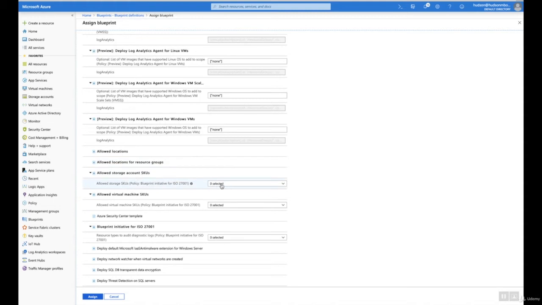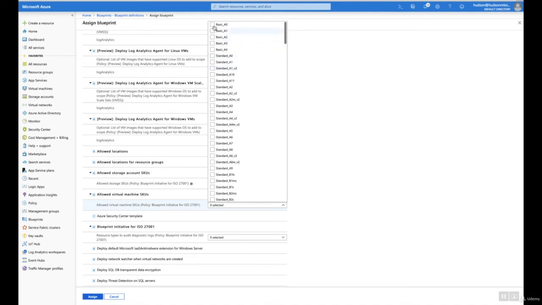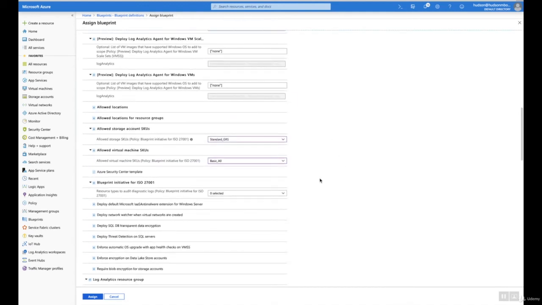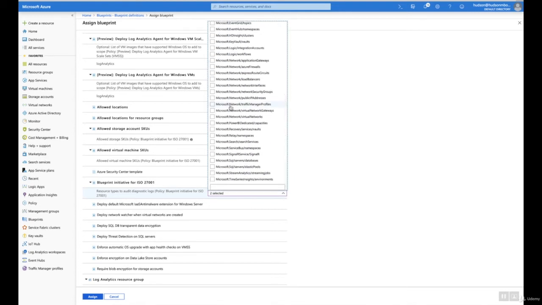I can specify a storage stock keeping unit. I would want all subscriptions to use the standard geo-redundant storage. I can also specify the virtual machine stock keeping unit. I want to use the basic stock keeping unit. For resource types to audit diagnostic logs, I will restrict these to my compute resources. So we're looking at virtual machines and virtual machine scale sets, and also to a few database resources.